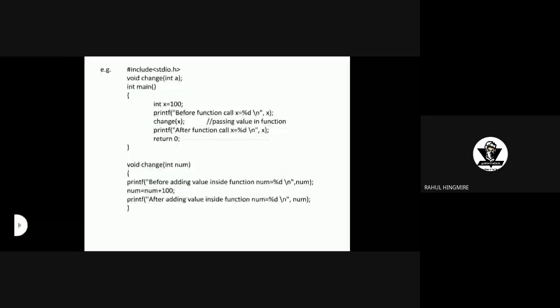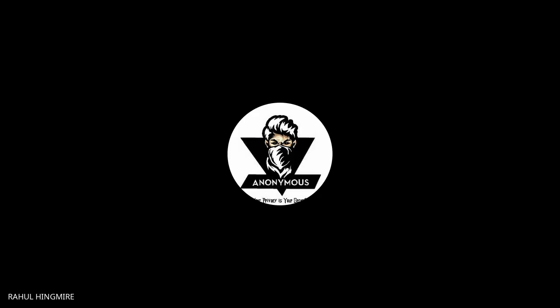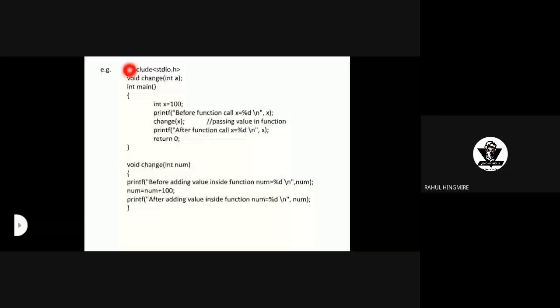Then I am going to give you some examples for exercise. Okay, now here I have followed all the aspects of function. That is, this is the function declaration. You can see the function is declared above the main function. So it is function declaration.